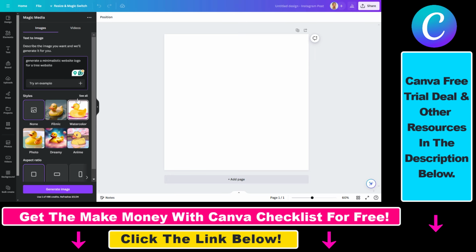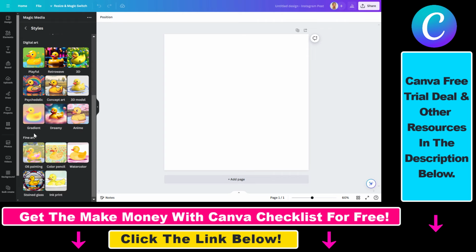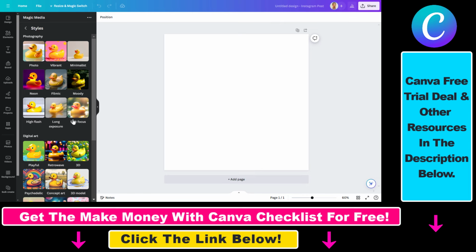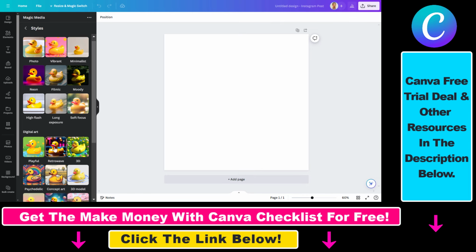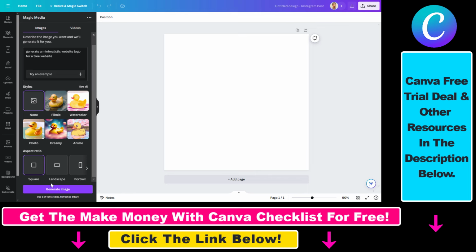Then we can select styles. So if we click on see all, you can see that there are some photography styles, digital art styles, and fine art styles. So as you can see, you can select a ton of styles here. In this case, I'm gonna go with none. As this is gonna be a logo, we also have to select aspect ratio, but square is good for us.